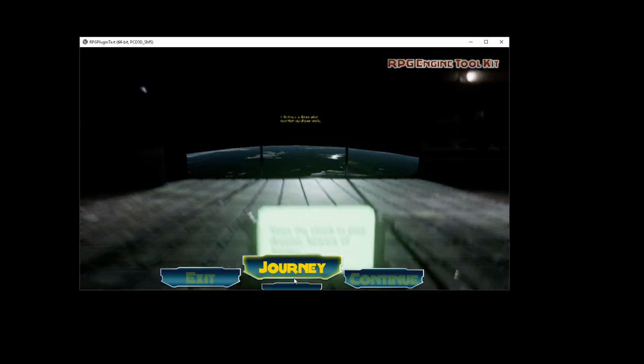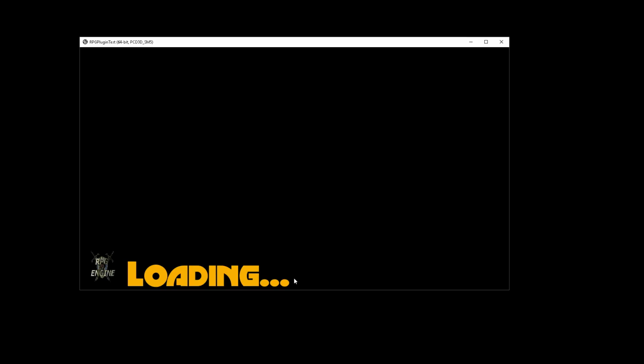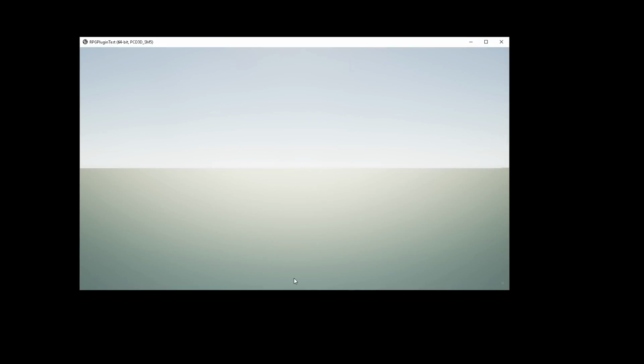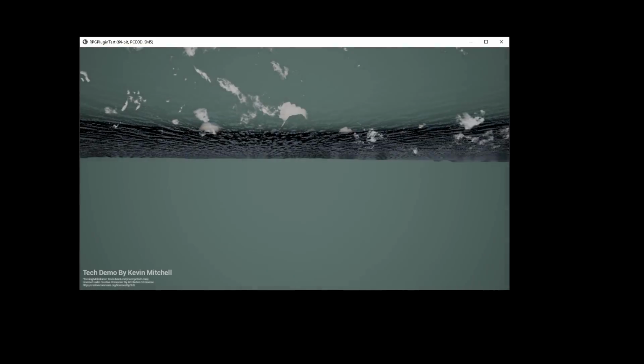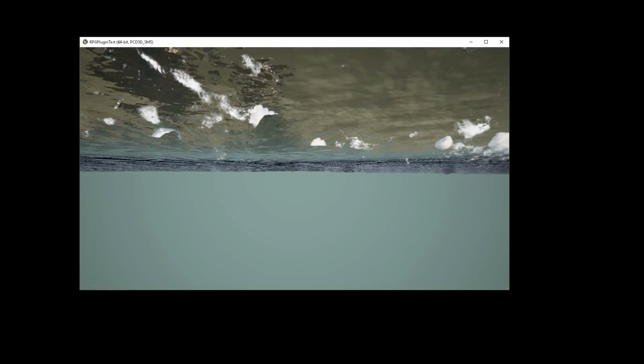Hello, this is a playthrough of the demo example of the RPG Engine Toolkit. The goal of this example is to show off a few features that come with the actual toolkit.